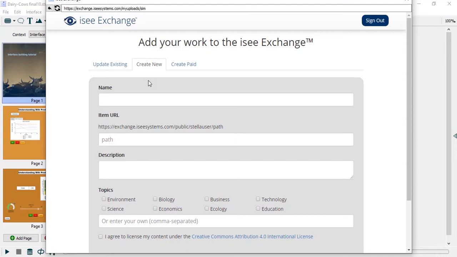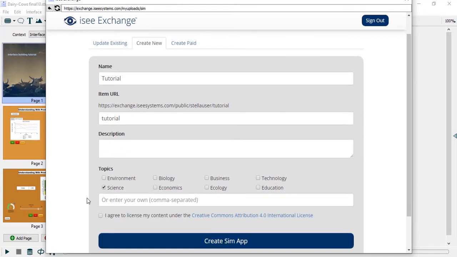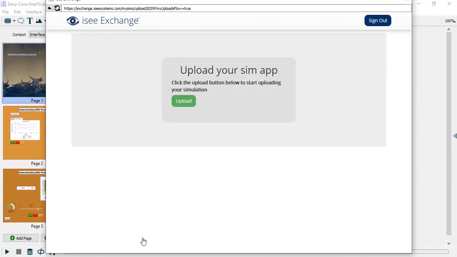few to view. You can then enter the name and a description and topic areas for your new sim app. You can choose to agree to the Creative Commons license as well. Once you've selected this, you can create your sim app. It will then ask you to upload your interface.